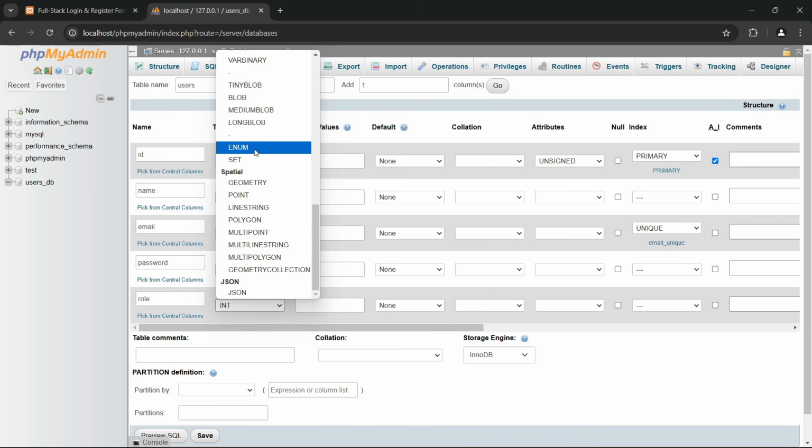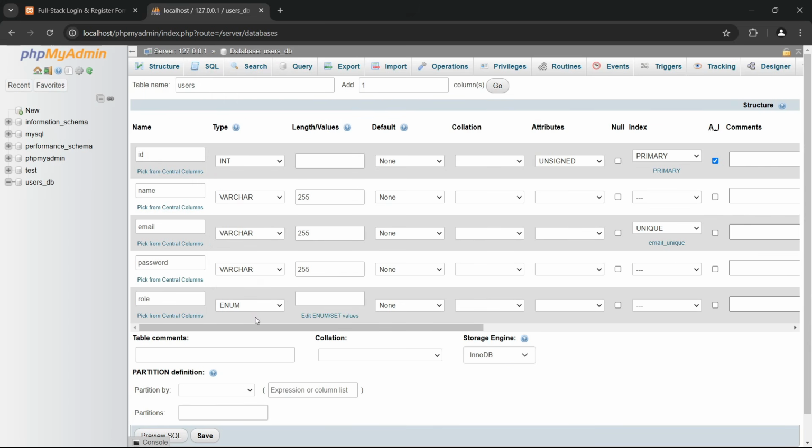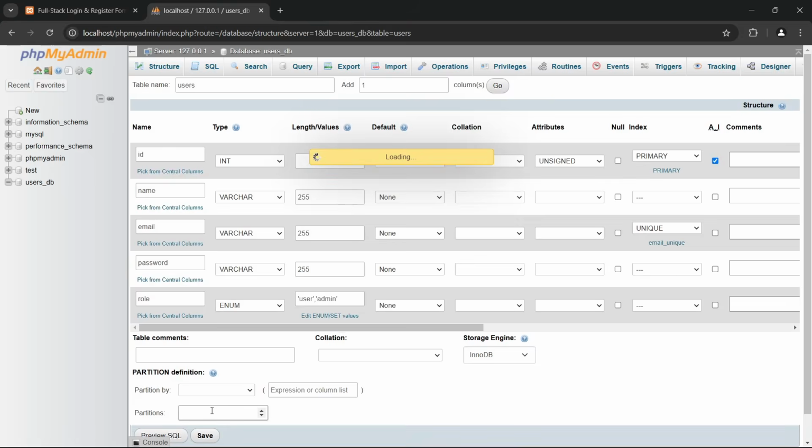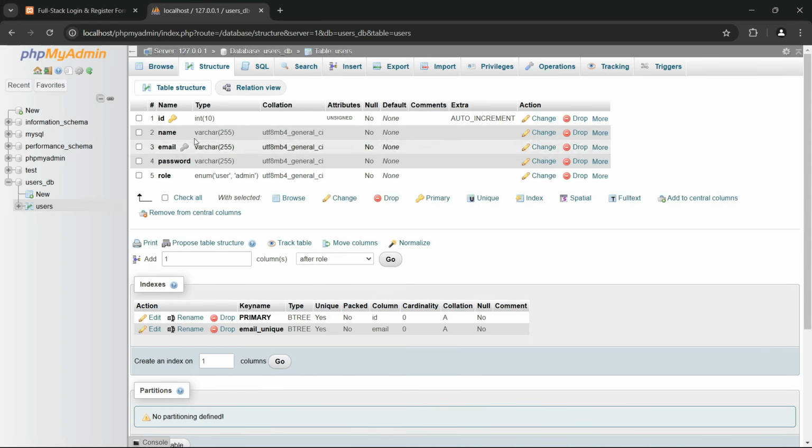Use the data type enum to define fixed values for this column, such as user and admin. For values, enter user and admin, using single quotes for each value and separating them with commas. After completing all fields, click the Save button to save the table. Now you can see the users table with the configured columns.